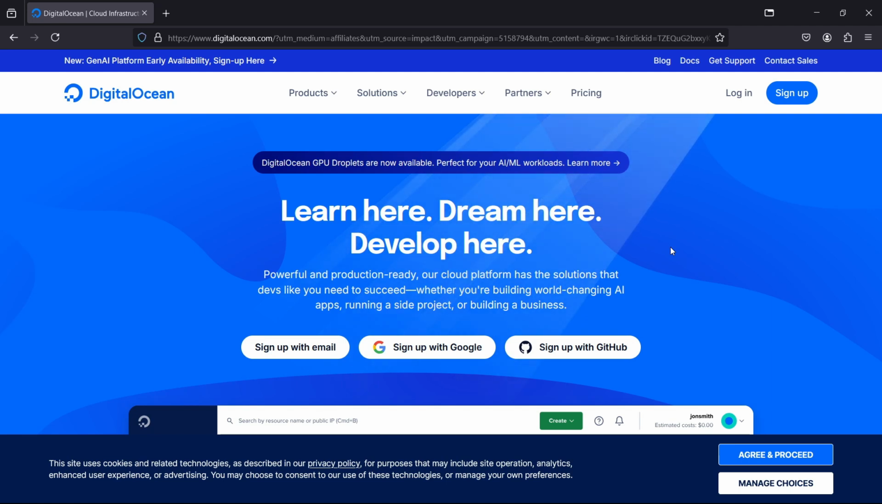The only reason I'm going with DigitalOcean is because it is easier to create a Kubernetes cluster on DigitalOcean than it is on AWS. And of course, for our use case, I don't think we need to go through all the process of creating an EKS cluster and all of that, right? So that's why I'm going with DigitalOcean.